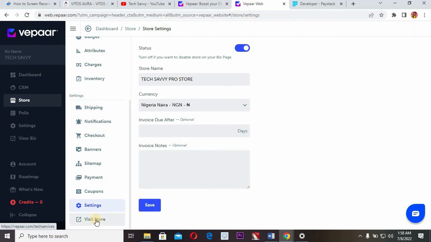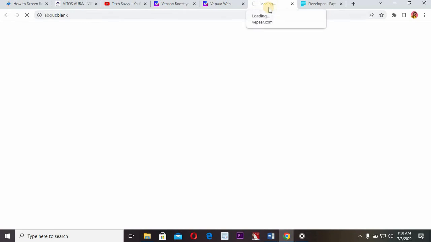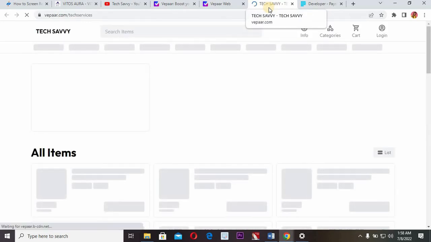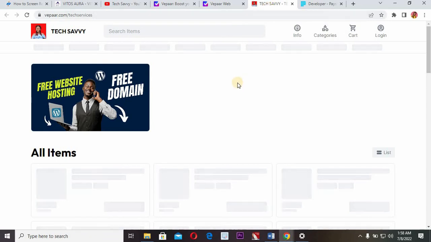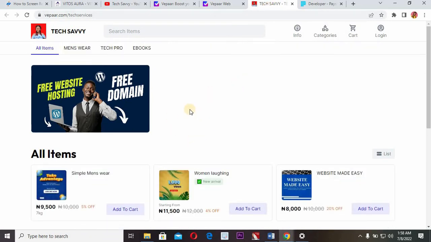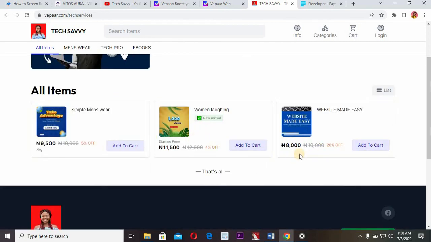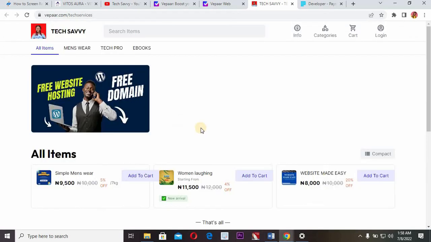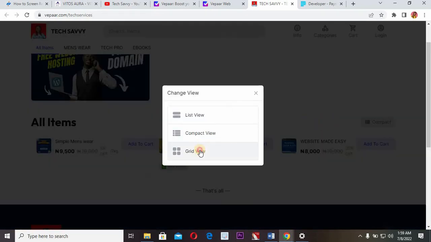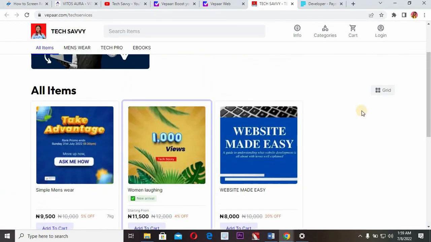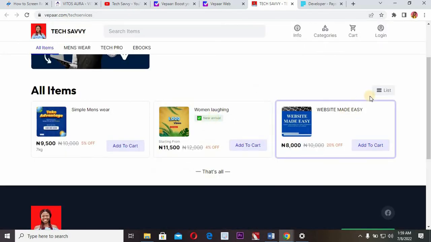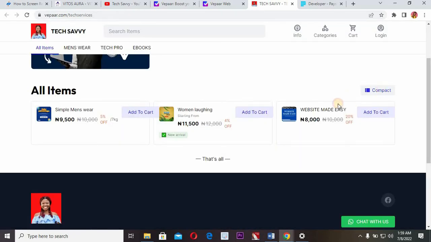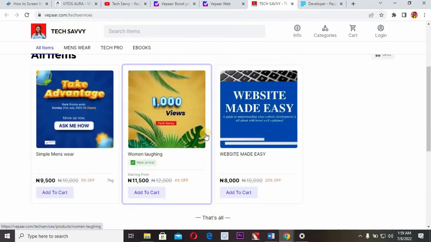When you've done this correctly, just click on this option to visit store, and it's going to open the store for us. So let's see what we've got. You can see this is our store, and remember this was the banner we created. These are the items we currently have on the store. If you want to view it in the form of a compact list, you get to see various options. This one will list them one after the other, this is for list, and this is for grid. I think I prefer the grid option.